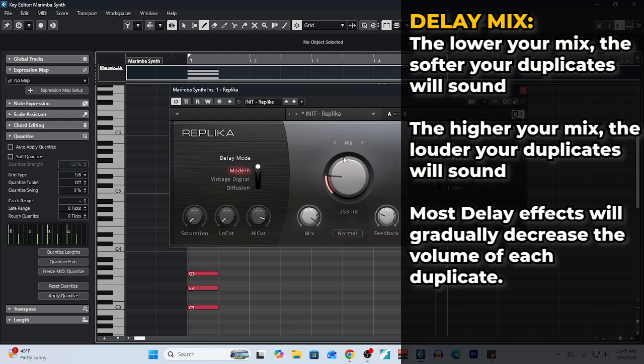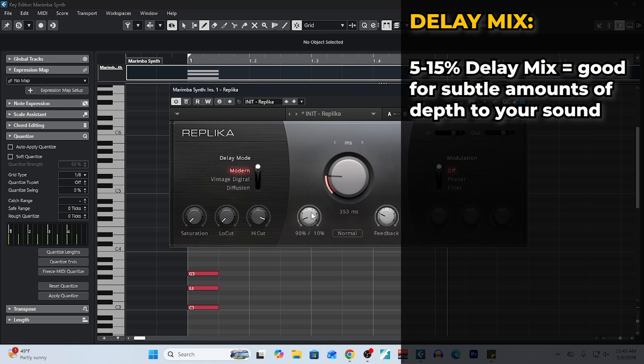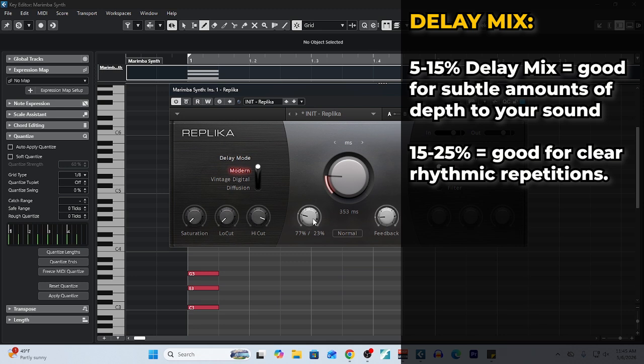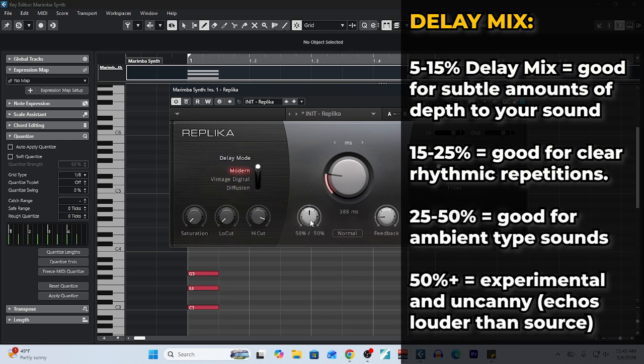If you're looking for some ballpark figures though, somewhere between 5 and 15% delay mix is really useful for creating a very subtle sense of depth to your sound. While planting yourself between 15 to 25% is useful for more clear and distinctive rhythmic echoes. And of course, anything from 25 to 50% is really useful for special effects or ambient sounds that flirt with the border of what's physically possible with actual acoustic sounds.